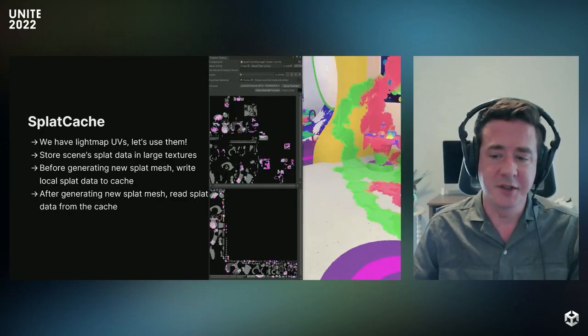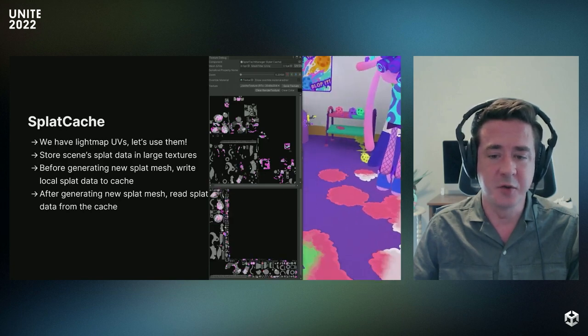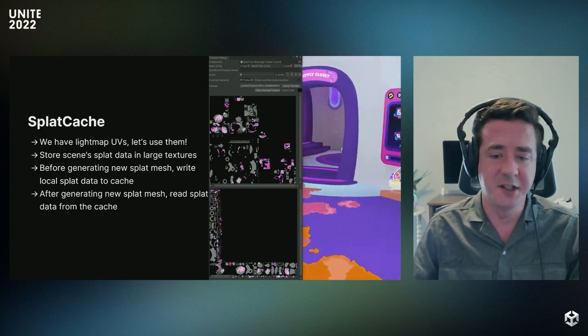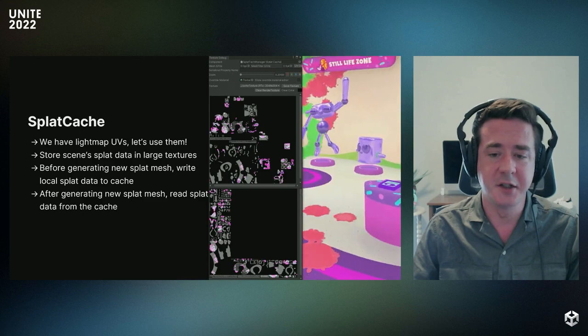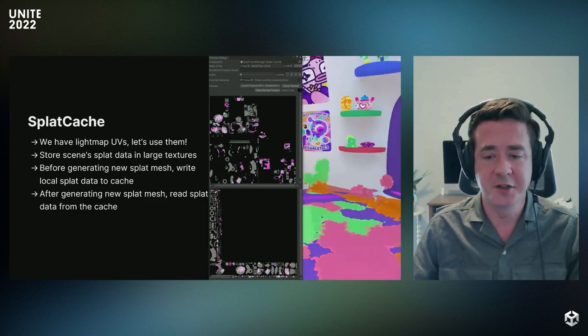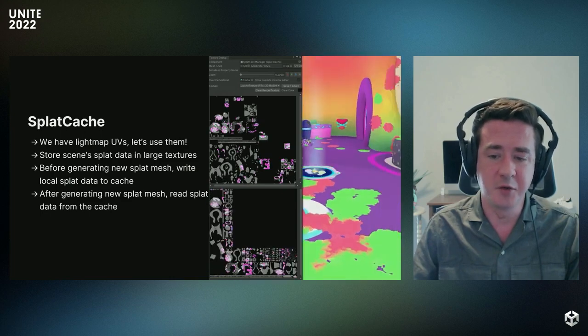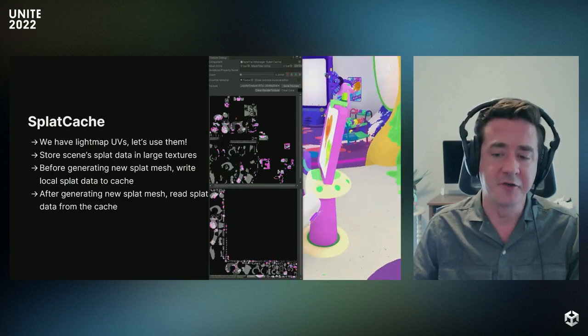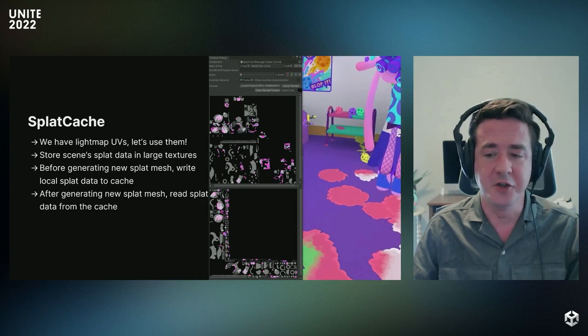So the way this works is when a player teleports, the first thing that we do is we write out the existing local splat data to the splat cache. We then generate a new splat mesh for the new location that the player has teleported to, and then we read back from the splat cache for that new mesh.